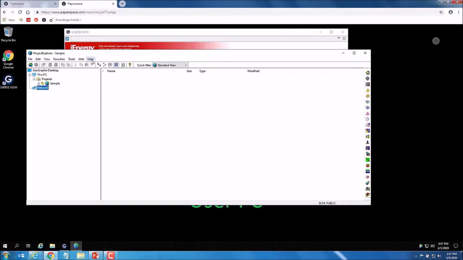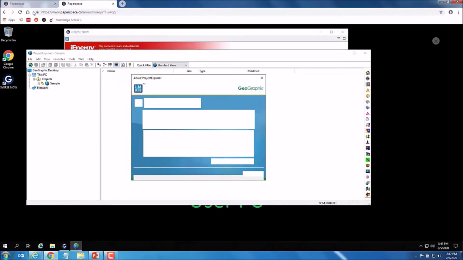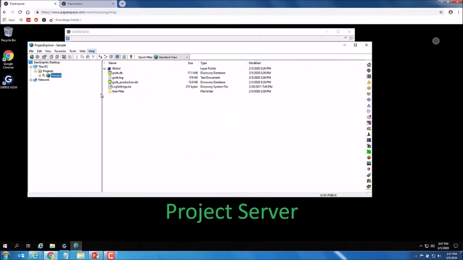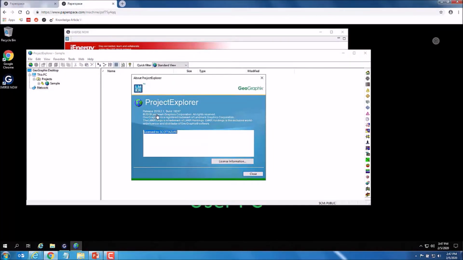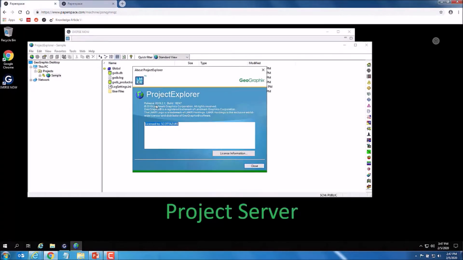If we go under the Help menu, go down to About Project Explorer, and do the same thing on the project server, we want to compare the version that's installed on both. So this says release 2019.2.1. We'll look over on the server. It says release 2019.2.1. So good.